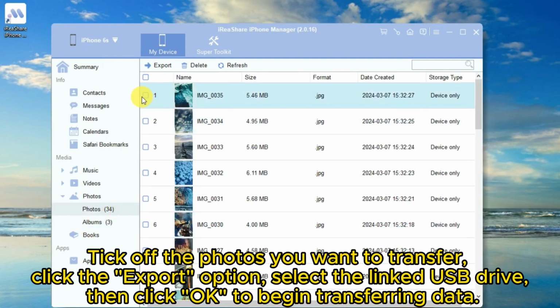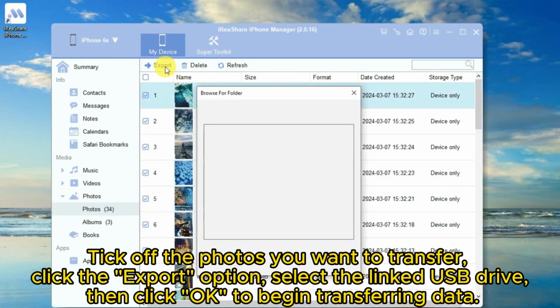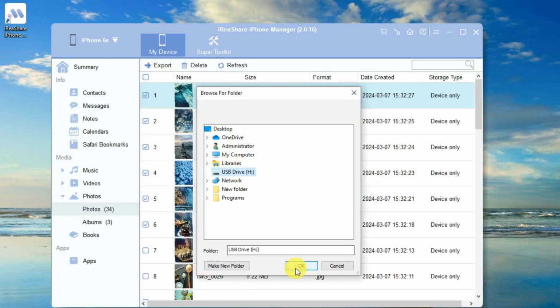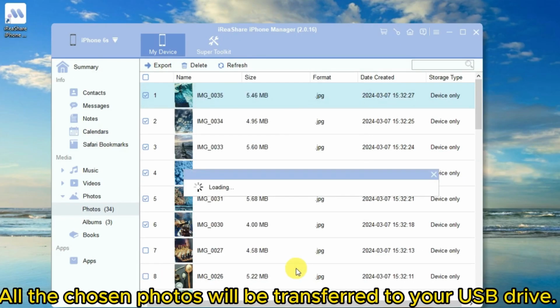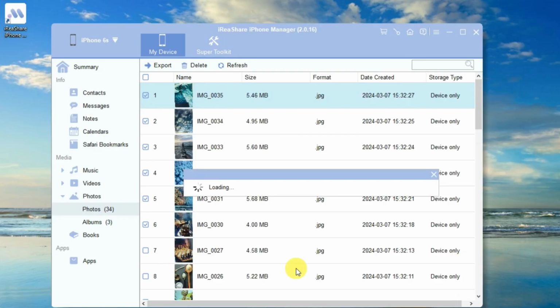Tick off the photos you want to transfer, click the Export option, select the linked USB drive, then click OK to begin transferring data. All the chosen photos will be transferred to your USB drive.